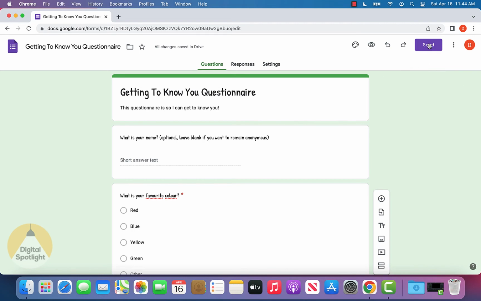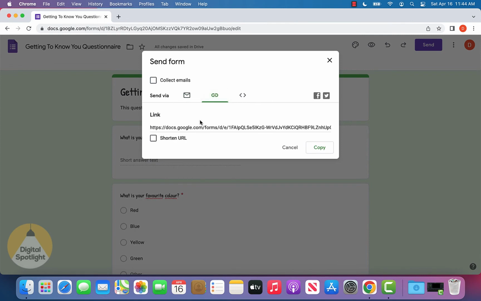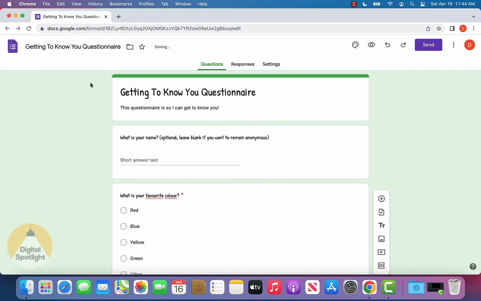What we can do is click Send. We can either email this questionnaire out, or what I like to usually do is go to the link and get a link. And I usually click shorten URL because then it gives you a very short link, and you can just copy that link and paste it to wherever you want someone to be able to respond to your questionnaire.